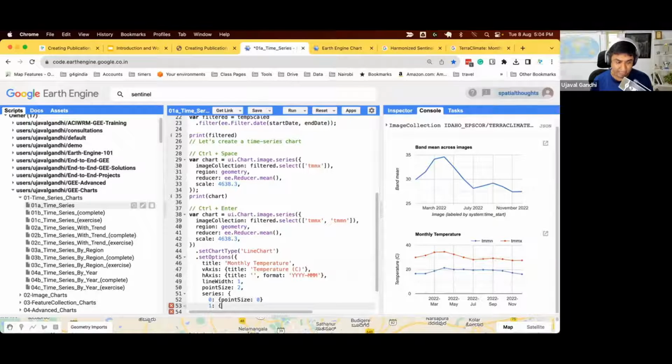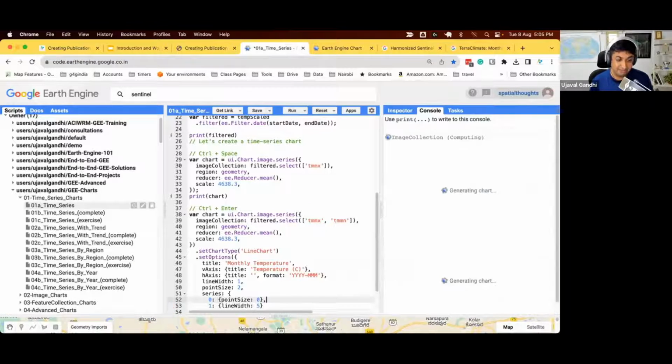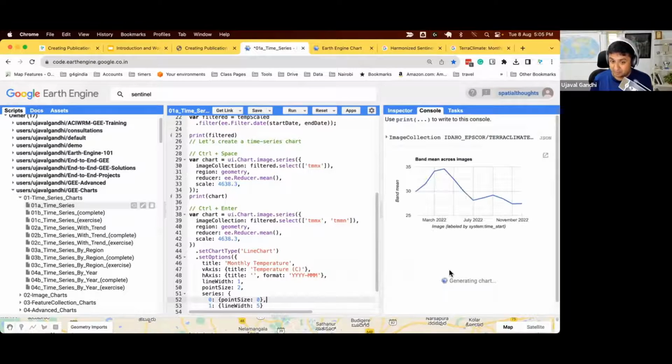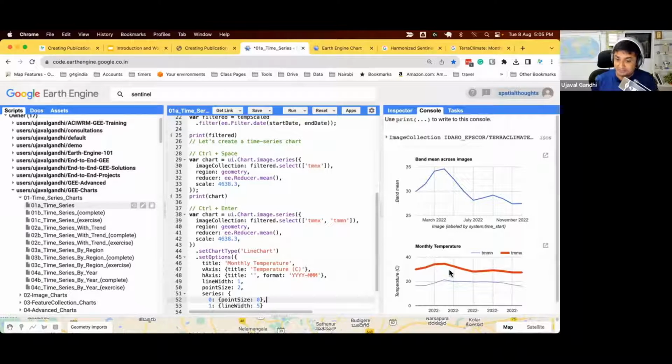Okay, and for 1, I want to say line width is 5, whatever, right? So now I have a custom option. So each series will be now plotted using those options. Right? And this is helpful if you have say 12 bands and you just want to highlight 1 band, right? So you have a default for everything else, but for the one you want to highlight, you can override that customization. You can also change the color.